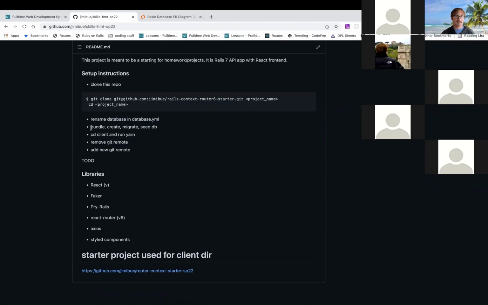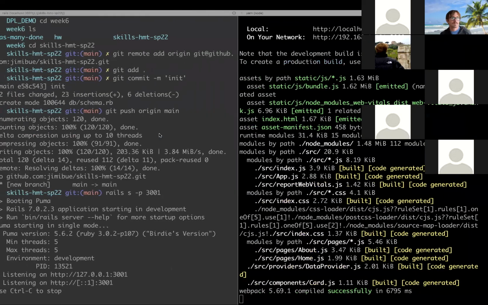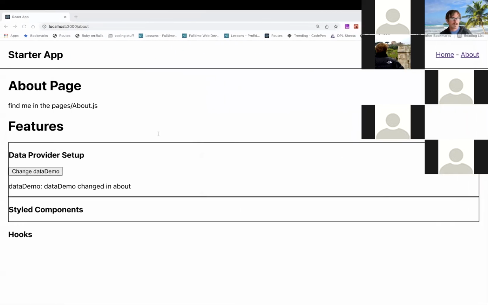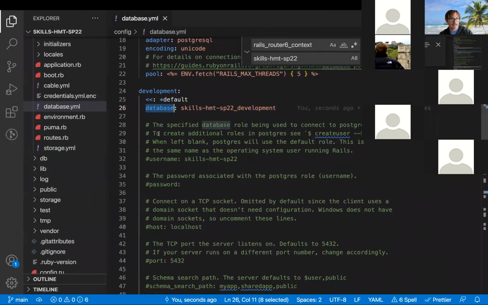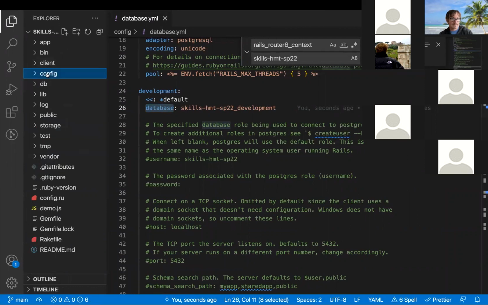And yeah, this bundle create migrate seed, that's just what I do anyway. And same thing with the yarn. Cool. All right, so now that's set up. Yeah, and what we have, like I said, this is what we get. We have our app. We have a client.